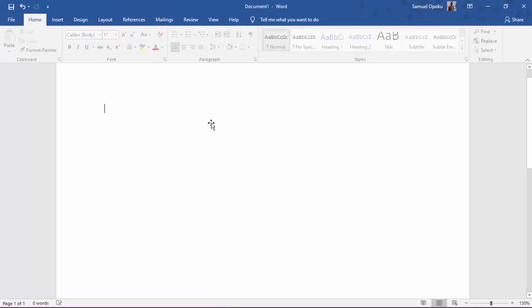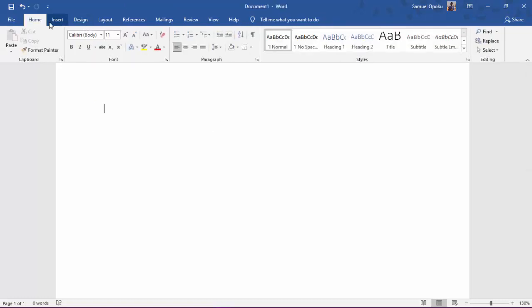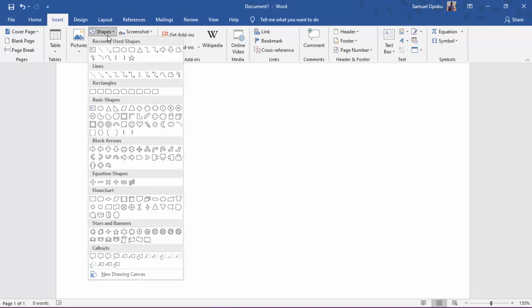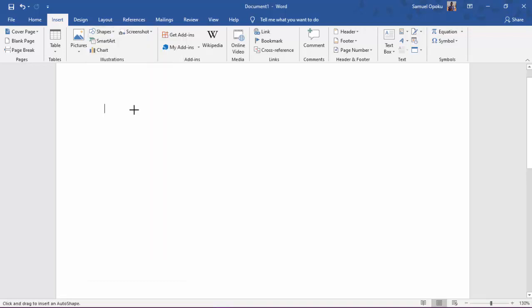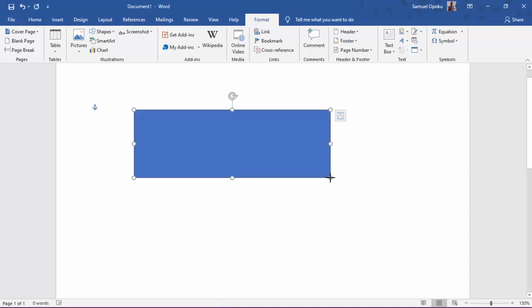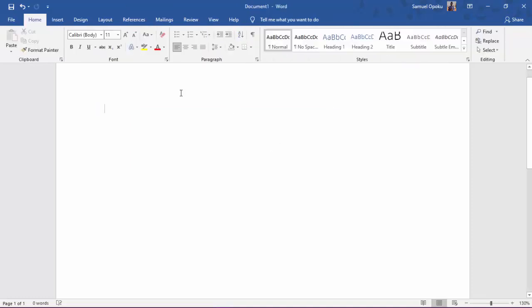Let's delete and insert another one. Go to the shapes. This one too, the same thing. It follows the same approach as in the first line. Then for rectangle, you just click on it. You just drag to get the rectangle.